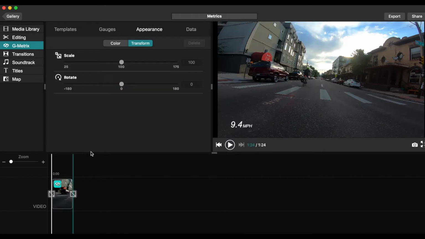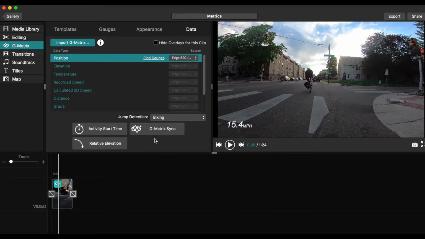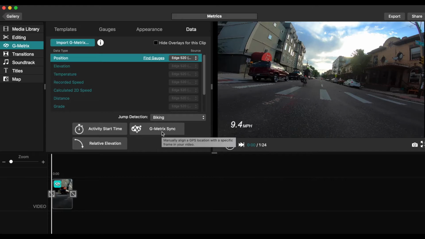Perfect. And then now the next thing we need to do is we need to actually be able to sync this, because this is not always going to actually show and start right where your footage is starting, unless you're starting your footage and your bike computer at the same time. That's really going to be the only time that that's going to be completely accurate right off the bat.